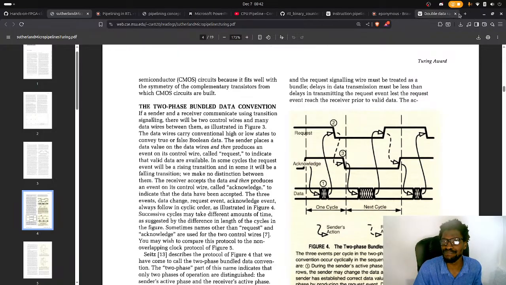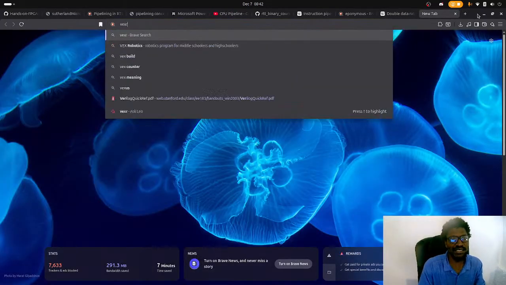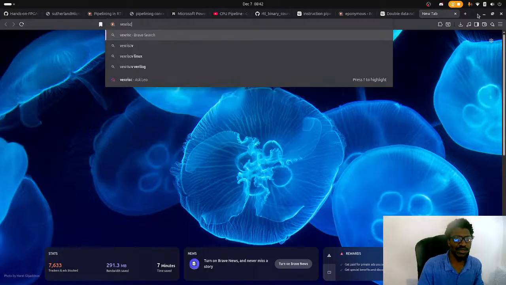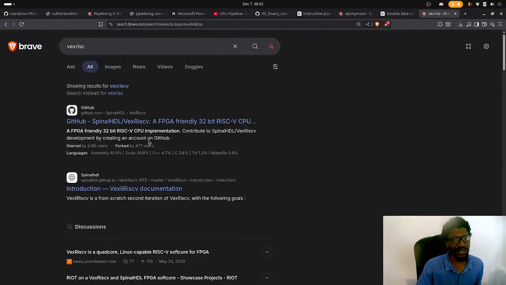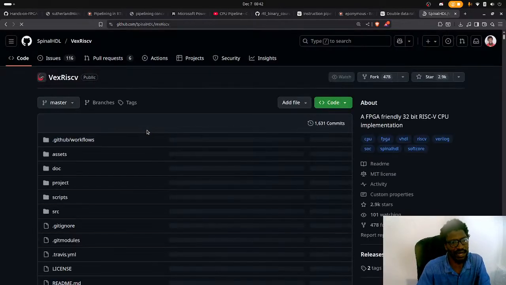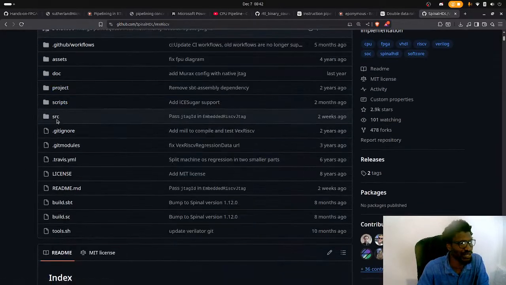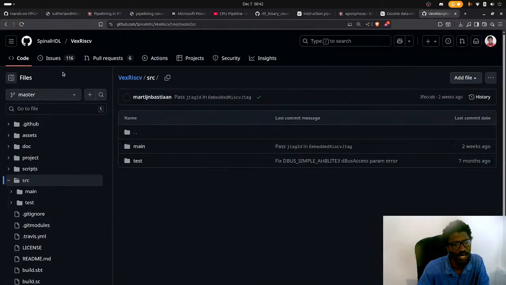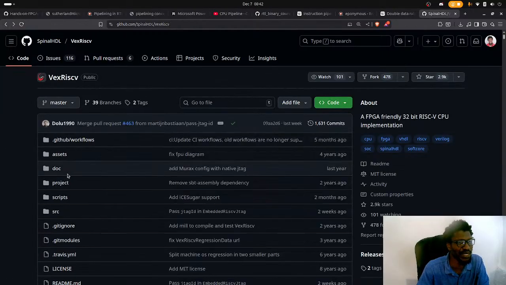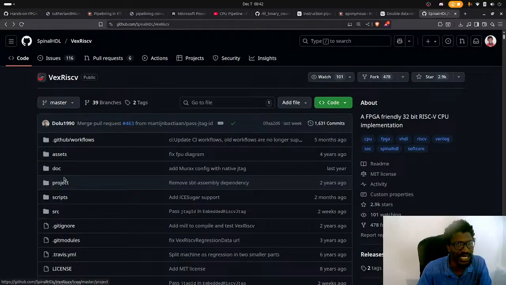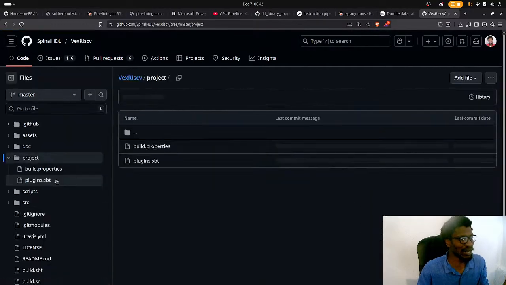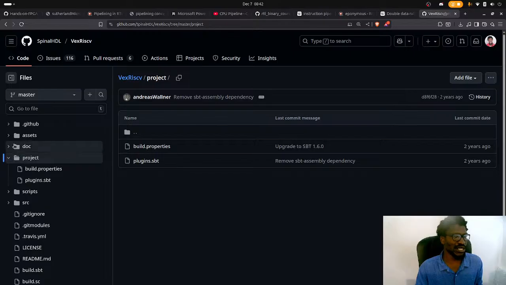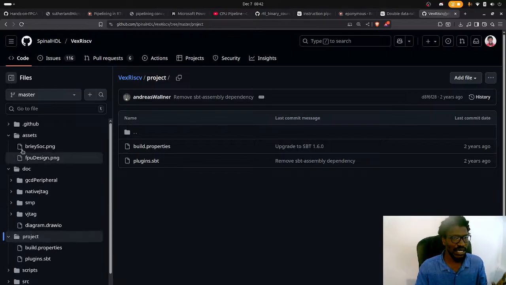There's this VexRiscv CPU. Just like we do with Zephyr, what we want to do is get to a point where we can read other people's code. Once we can read other people's code and understand what it is doing, you move way faster.